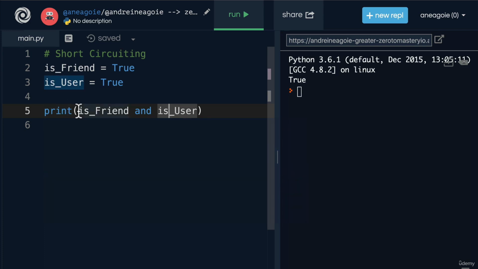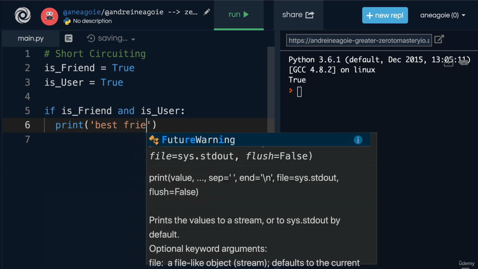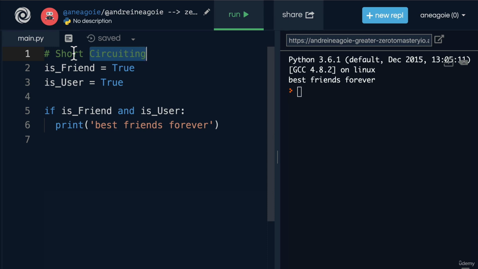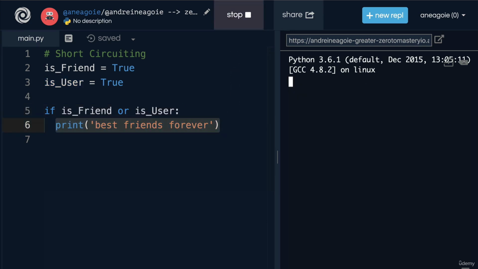So if I had this as an if block, let's say if is_friend and is_user, print best friends forever. Now, short-circuiting can be done when we use something like or, which we haven't seen before. You can see it's highlighted in blue, so it is a Python keyword. Or says if either one of these conditions is true, then run this piece of code. So if I run this, I get best friends forever.